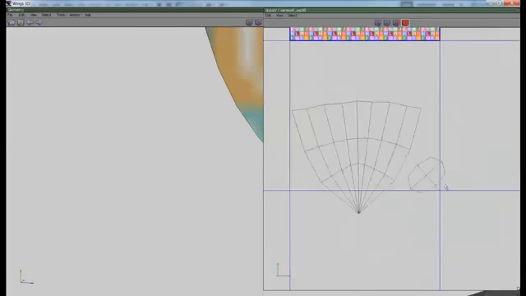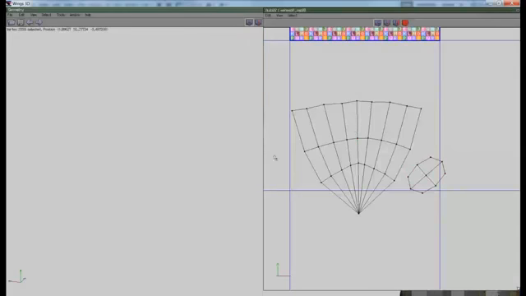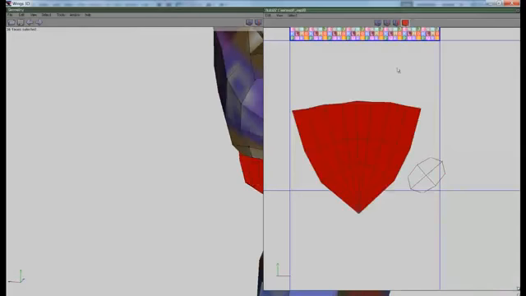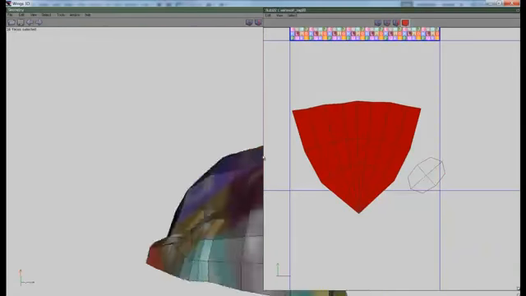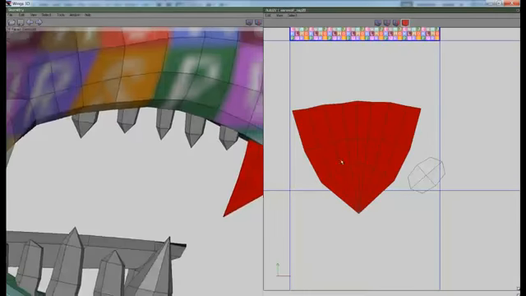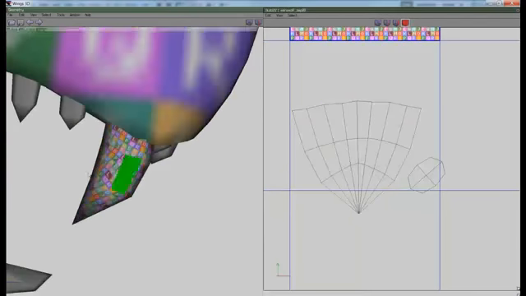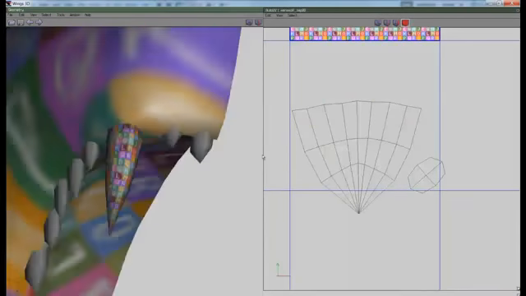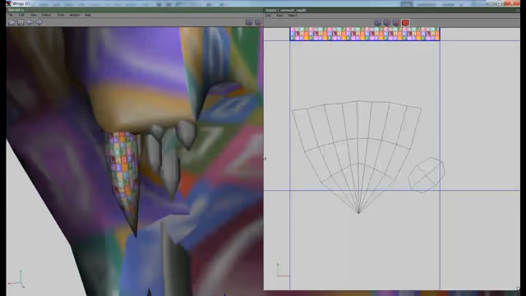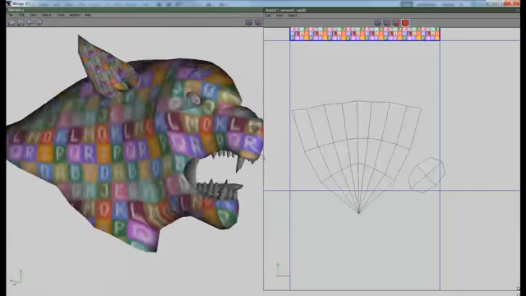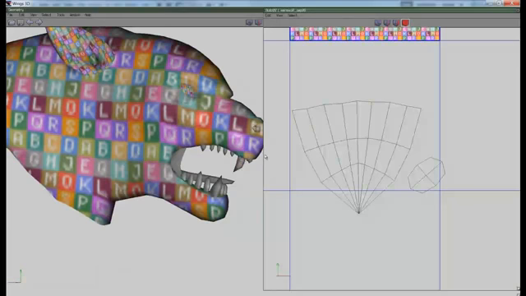This being the top, again, this can get the whole material, no problem. And again, it's not perfect. There's a little bit of stretching here and there. But again, the relax tool will help and finish that up.